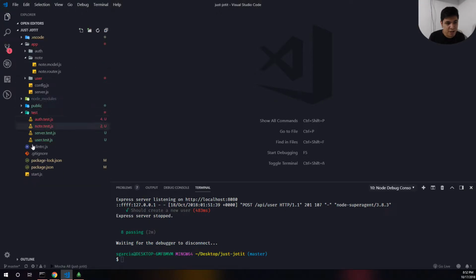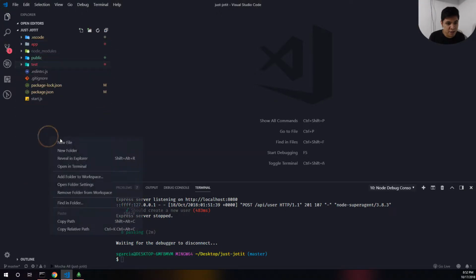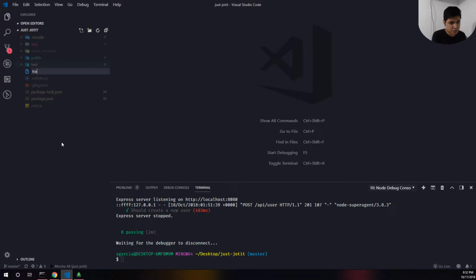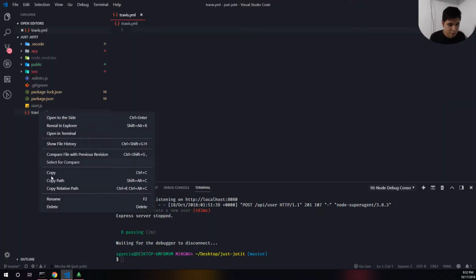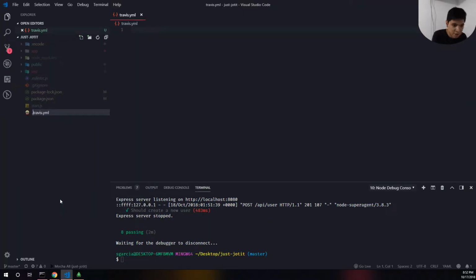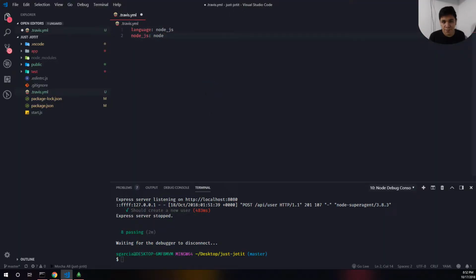So let's create a new travis.yaml file. Did I create it correctly? Oh, it's .travis.yaml. Great, good thing I caught that really early on. So yeah, let's add that in.